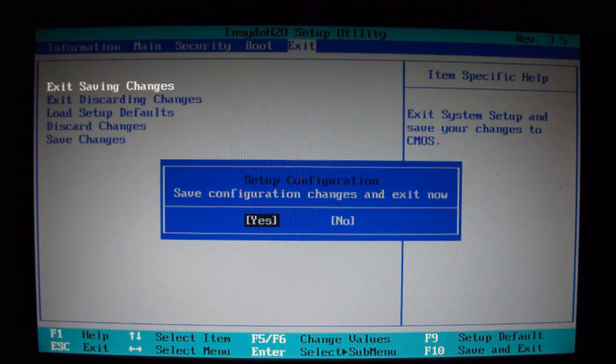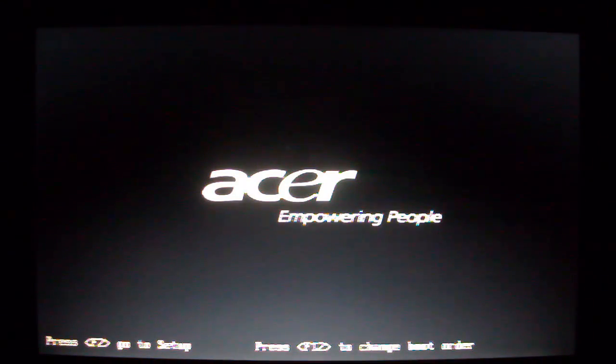And I'm just going to say configurations, exit now, and I'm just going to say yes. And the laptop should restart. And oh, by the way, I already got Windows 8 inside the laptop already, so it's going to start booting up that.